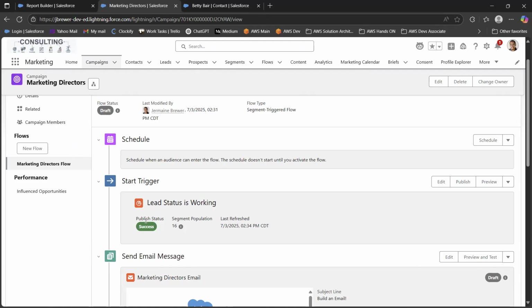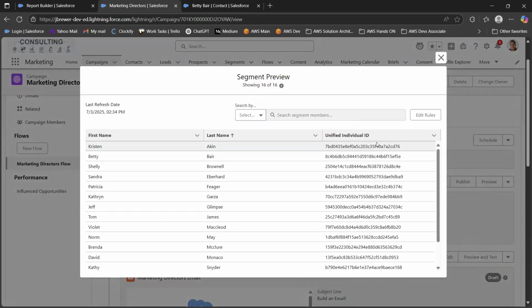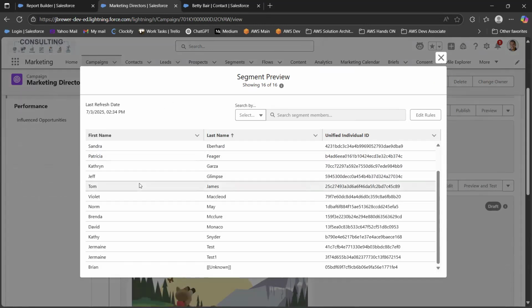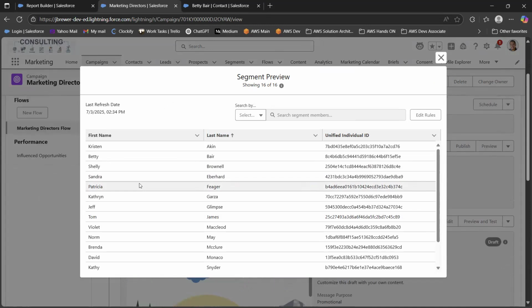You notice it's published. It does have to be published in order for you to see the population of this segment. So that's important. If it wasn't published already, make sure you go ahead and select publish here. Once you do that, all you got to do is go to the preview tab right here. And voila, here you go. It shows all my 16 leads that I have in that status. It gives me their first name, their last name, and their unified individual ID.